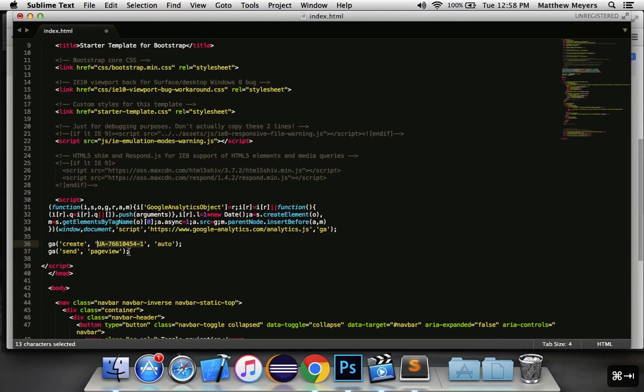So that's bad. And the auto is actually the domain that the page is under, but this just says the root domain that your index file is, so leave it like that. And then finally, ga send pageview basically sends a page view event to this ID. And that's actually all you need to do. Once you do that, you're all set.